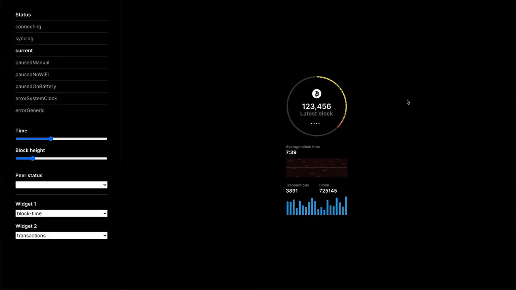So I put together this prototype, which is a live link now, web-based, built in Vue, and allows us to play with this a little bit. There are a lot of controls here on the left. Everything at the top controls the block log component. It is set to current, which means that the blockchain is synced up to what's presumably the latest block.